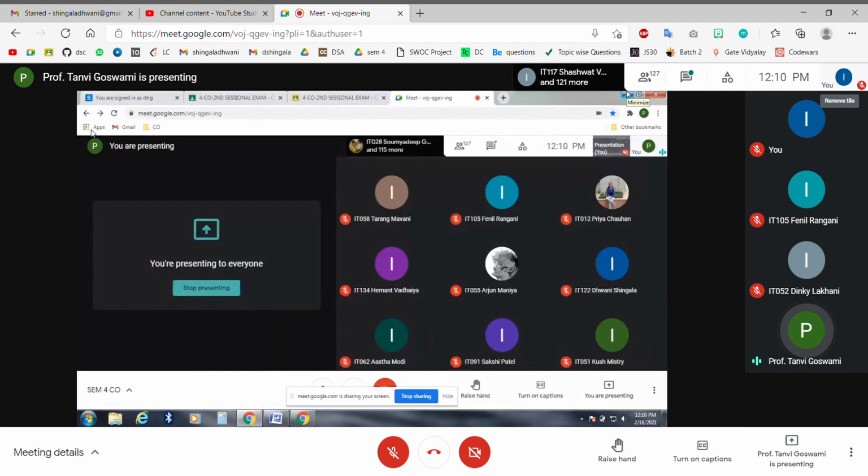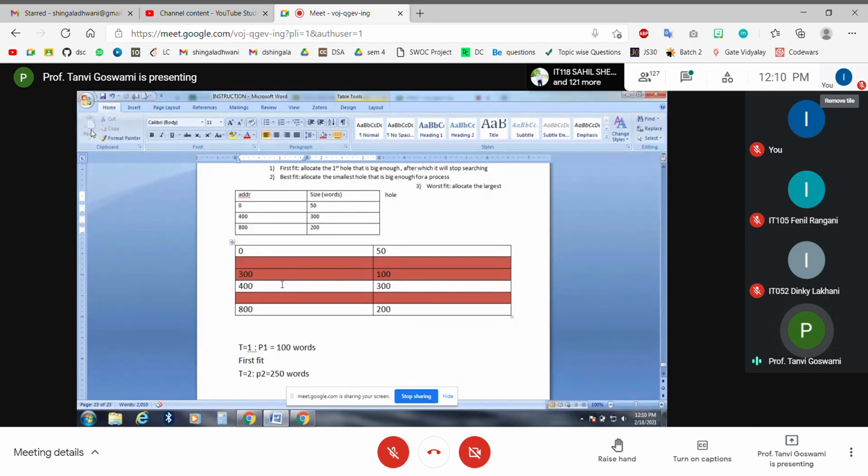Yes, Dinky, you are right, at location 300, right? From location, let us say 400, it will allocate this process P2. This is process P2, and this is process P1 which has a 100 words requirement. P2 has a 250 words requirement, right?